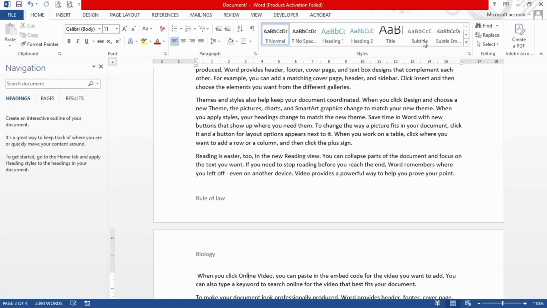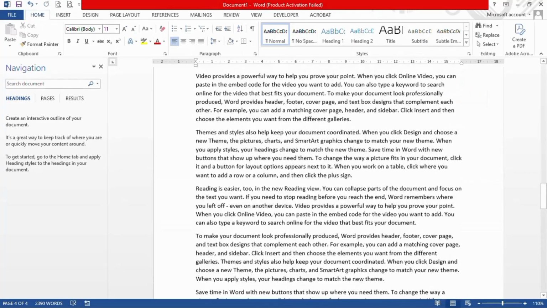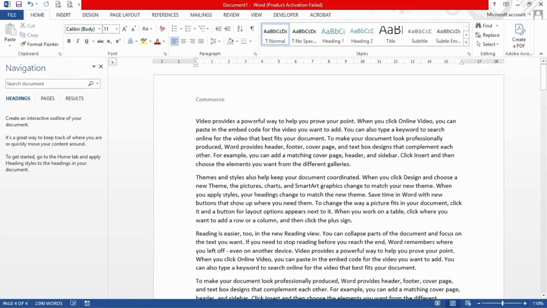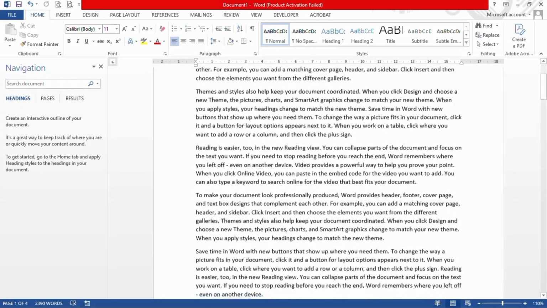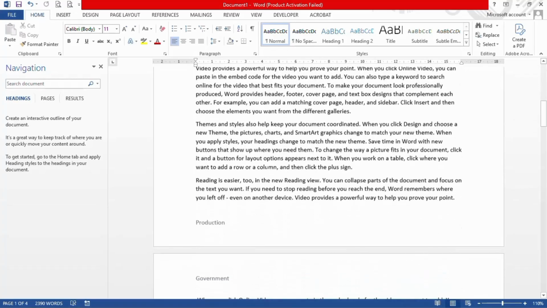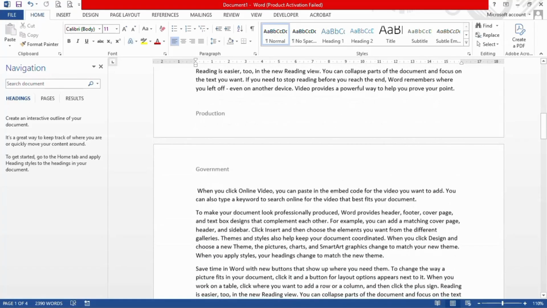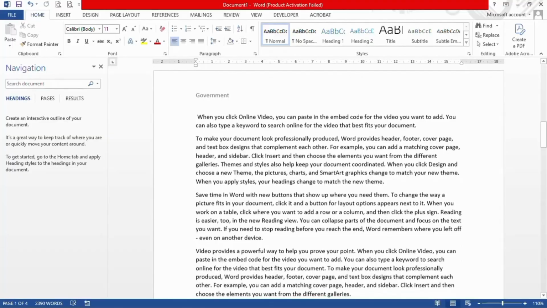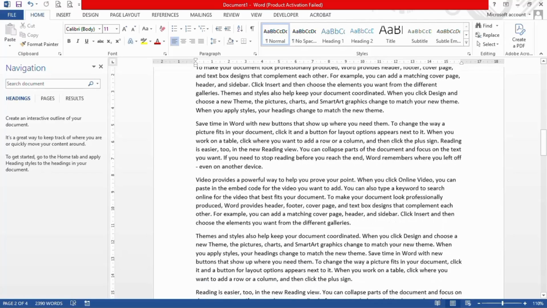So let's close it. Let's check from page 1 to confirm. Page 1, commas is the header, and the footer is production. Page 2, if you can see, just be checking it here. Page 2 is government. The header is government.